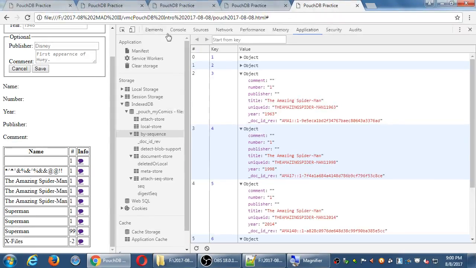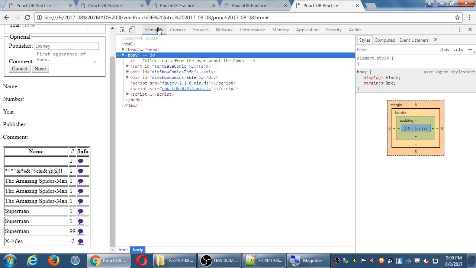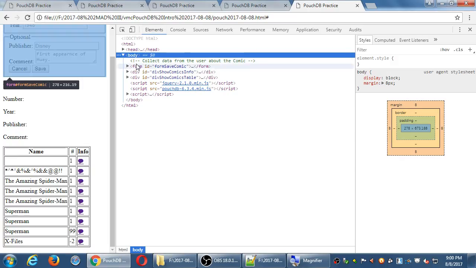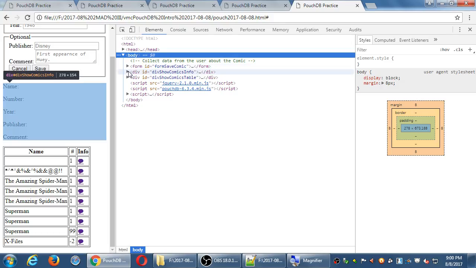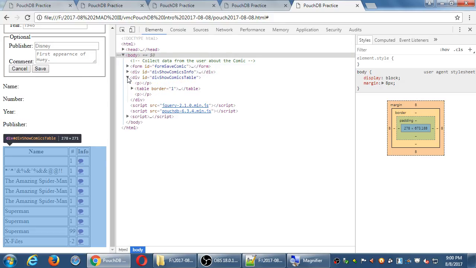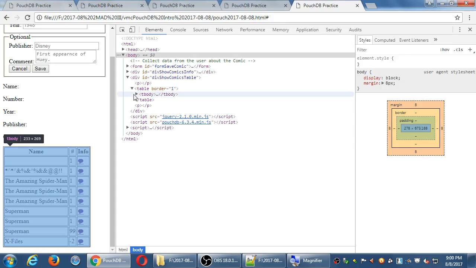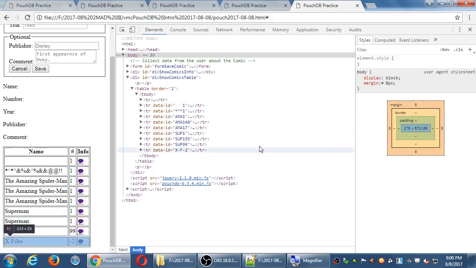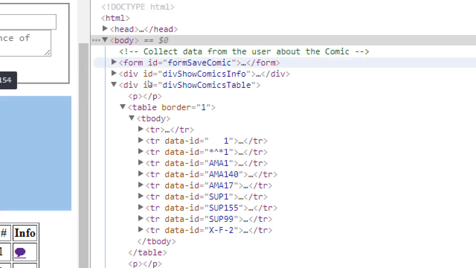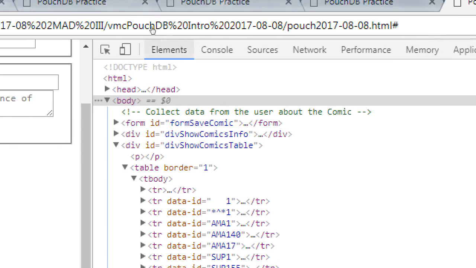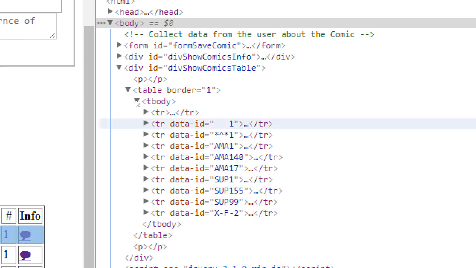You can see that actually if you look under elements. We don't look at this screen very much. If you look at the elements inside of the table, inside of the table body, right here. So under the elements view, we've got this table with rows, and each of these rows has that data ID, the three letters plus the number.